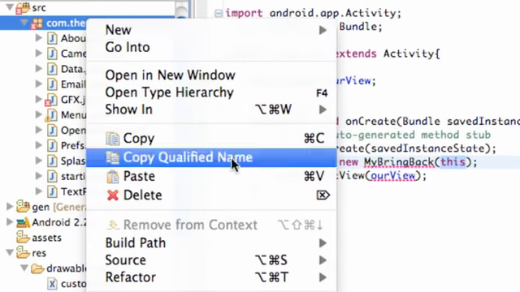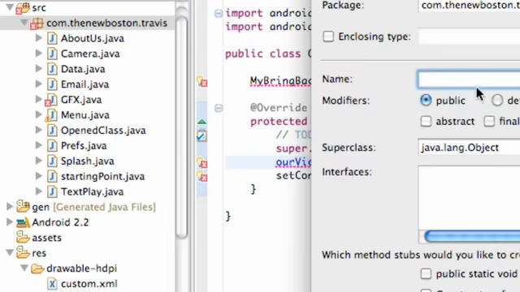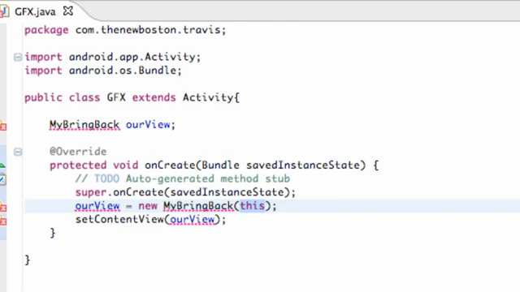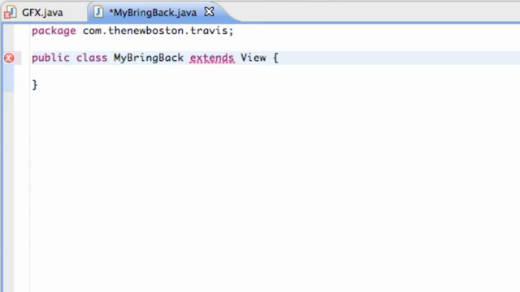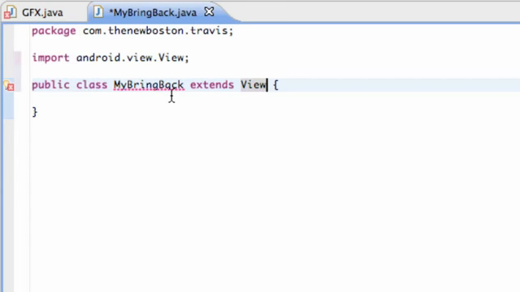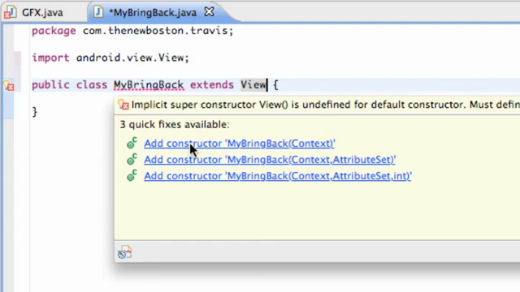So you can either go new class like this, or I think you could probably just hover over that and create a class that way, but make sure it's the same as whatever you define your variable type as. So myBringBack, like that, and now we have this class called myBringBack. What we're going to do in this class is, instead of extending the activity class, we're going to say extends view, and we got to import view, and then it says, hey, we're basically going to have to use a constructor. And you're like, what's a constructor?